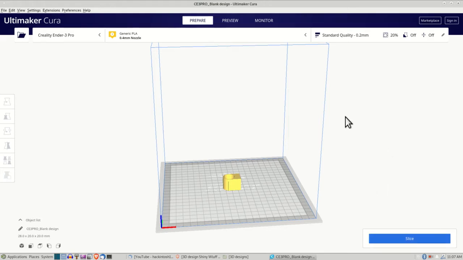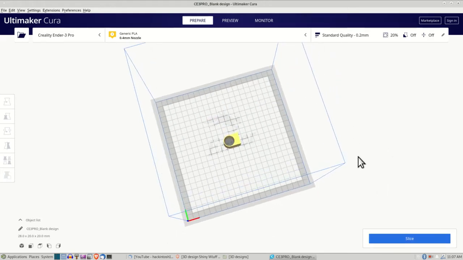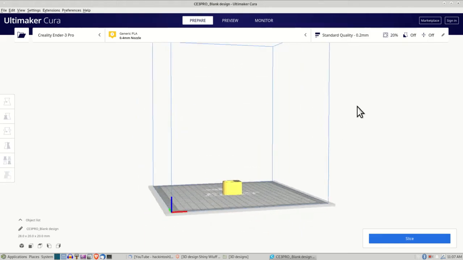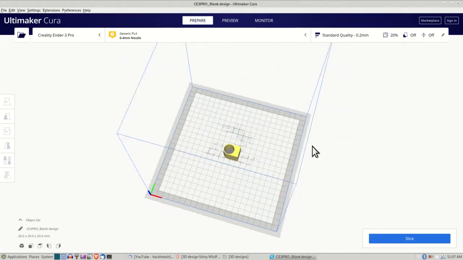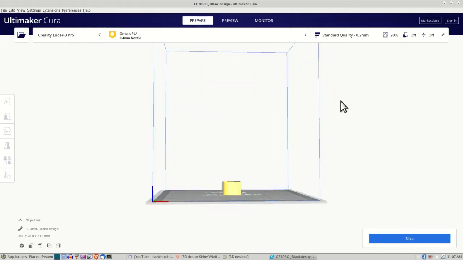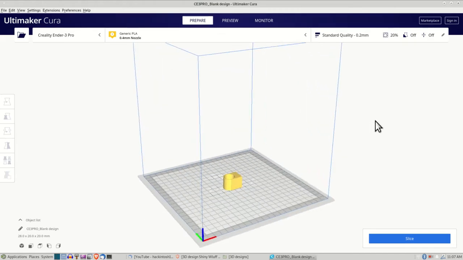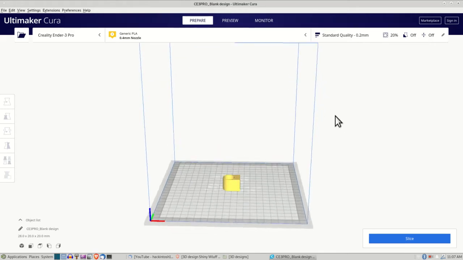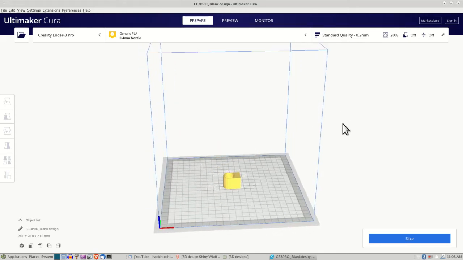Now I can move this around just like I did in the other one. You can see there's our basic shape. Not much to it, and I'm not going to print this, but we're going to slice it so you can see what that does. That's going to make our G code when we slice it.